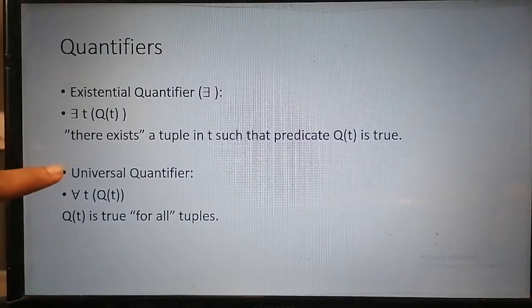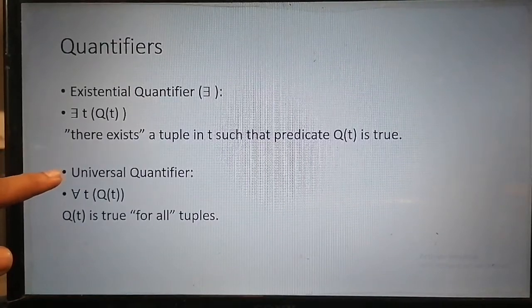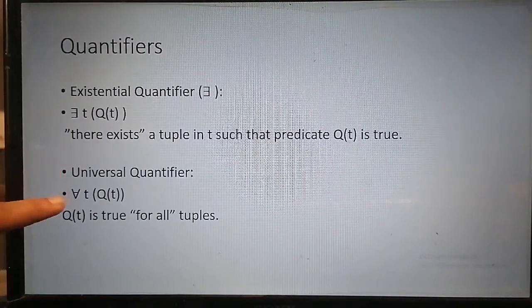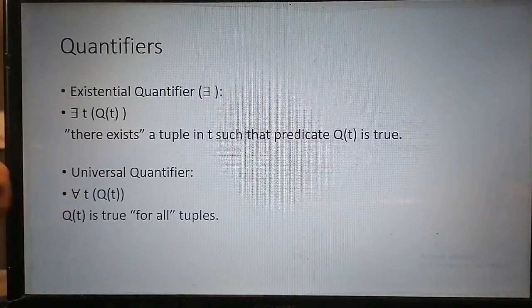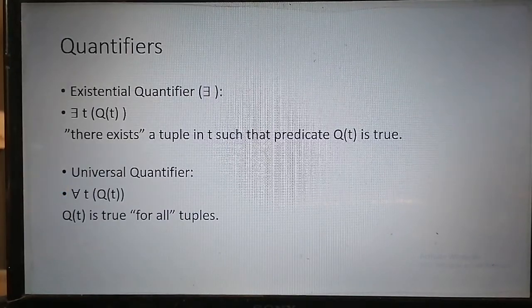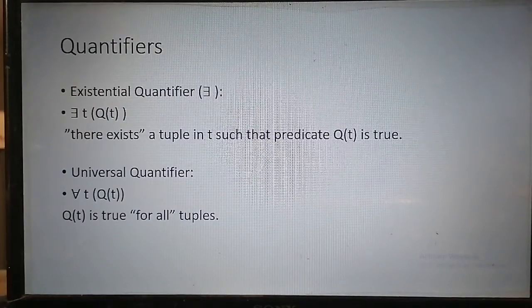Whereas in the case of the universal quantifier, we use this symbol to represent it. The meaning of that expression is that for all tuples, if condition Q(t) is true, then it will return true, otherwise it will return false.